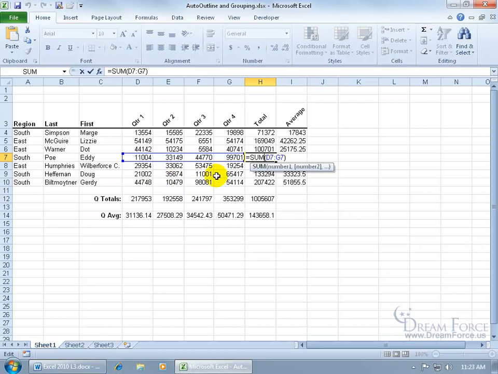In other words, when I go ahead and use the auto outline feature, it's going to take this range of cells here and make it collapsible, as long as there's a pattern to it, because you'll notice that I have a range of cells for all the employees here uniformly placed for quarter 1, 2, 3, and 4. If I had Marge Simpson quarter 1 here, and then quarter 2 down here for Eddie, and then quarter 3 here, that's not uniform.